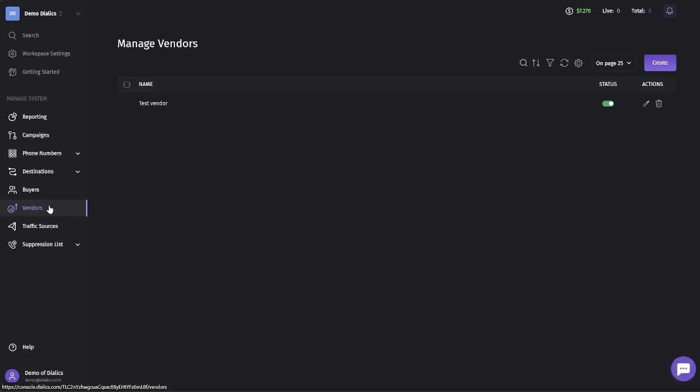And that's it. You have successfully set up your vendors. Keep track of their performance and make adjustments as needed to optimize your campaigns.